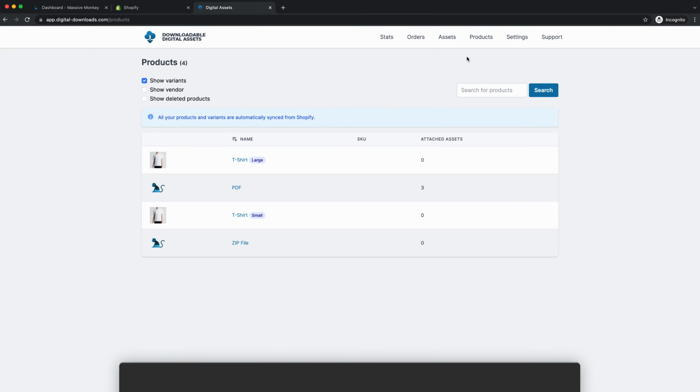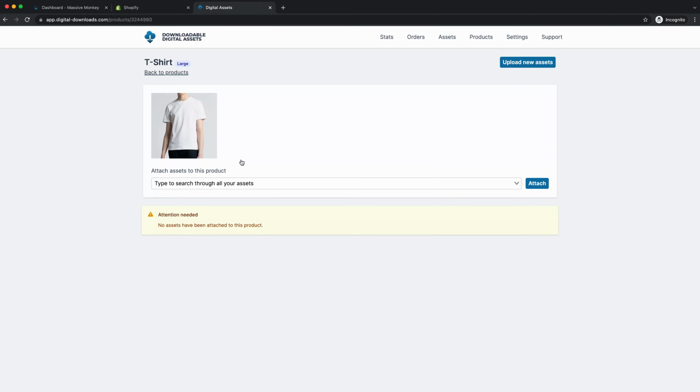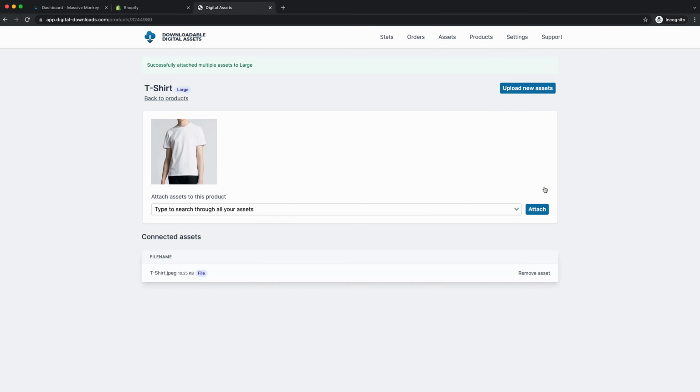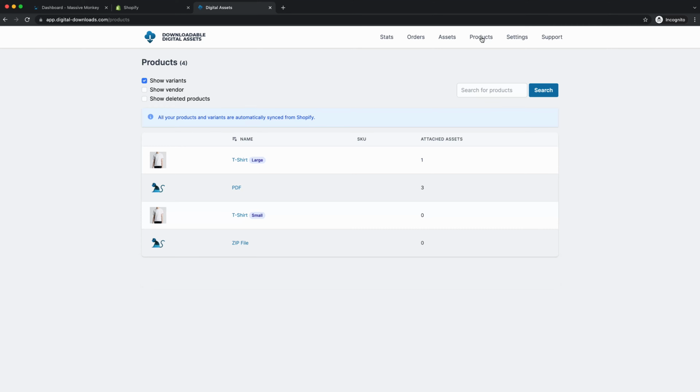Go back to the products page. We can attach them to t-shirt large. Let's attach t-shirt JPEG as an example. Attach. Done. If you go back to the products page, you can see the attached assets here. So there's 1 on this one. There's 3 attached to this one.